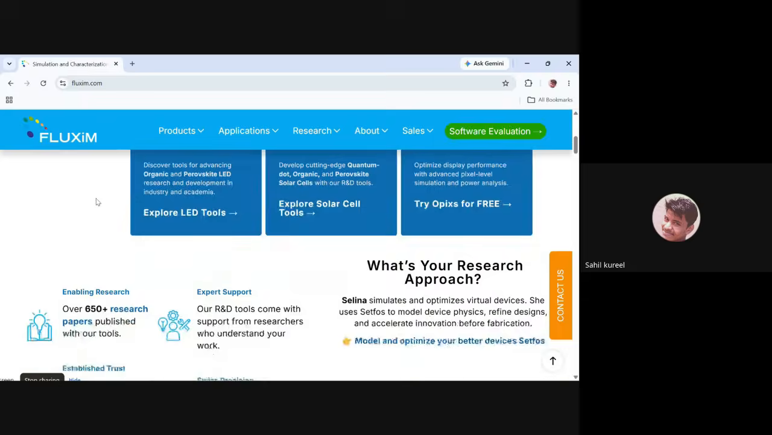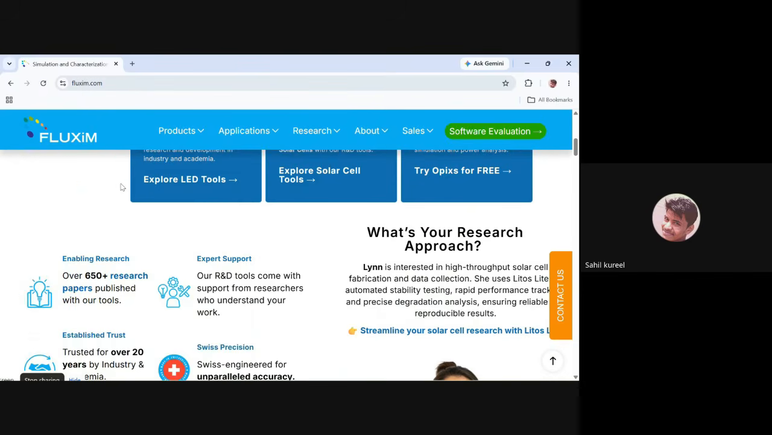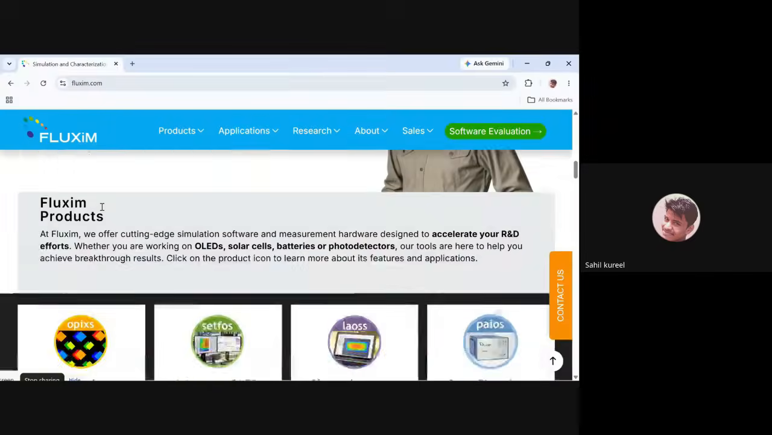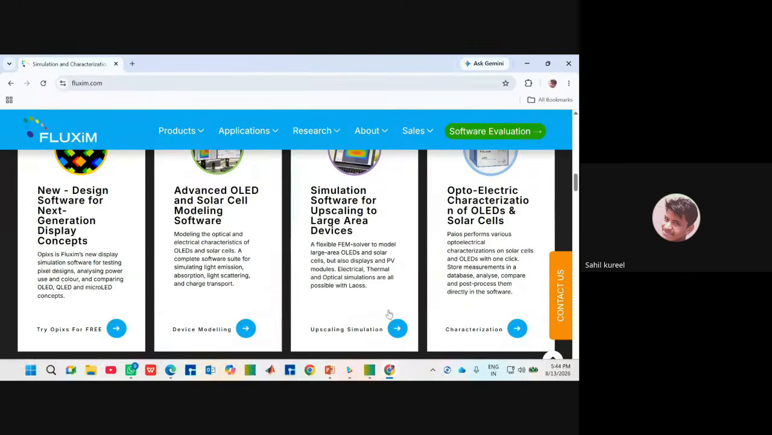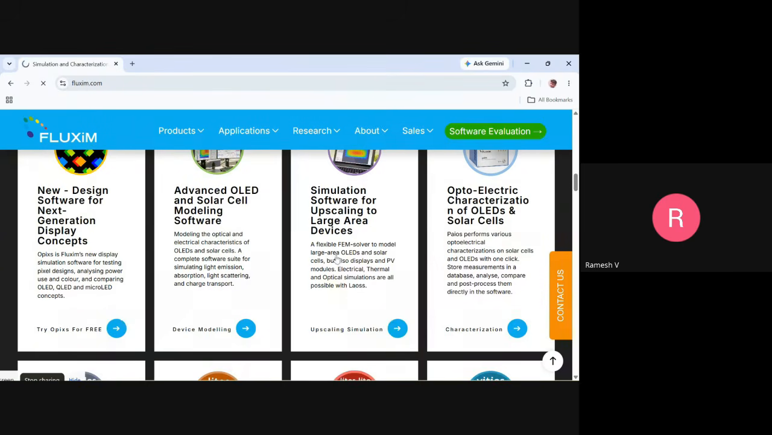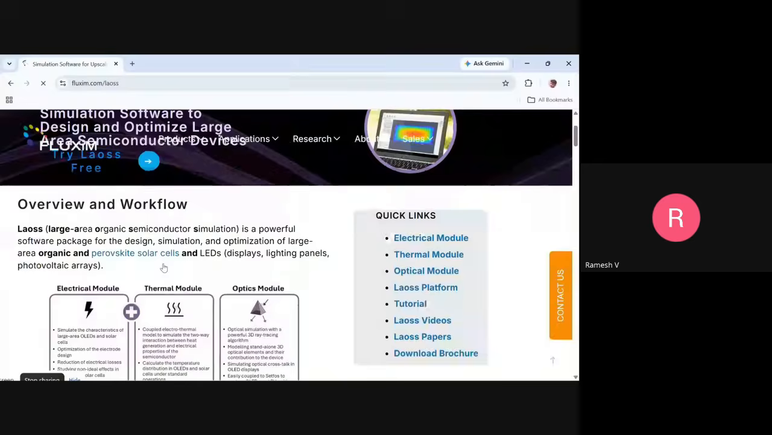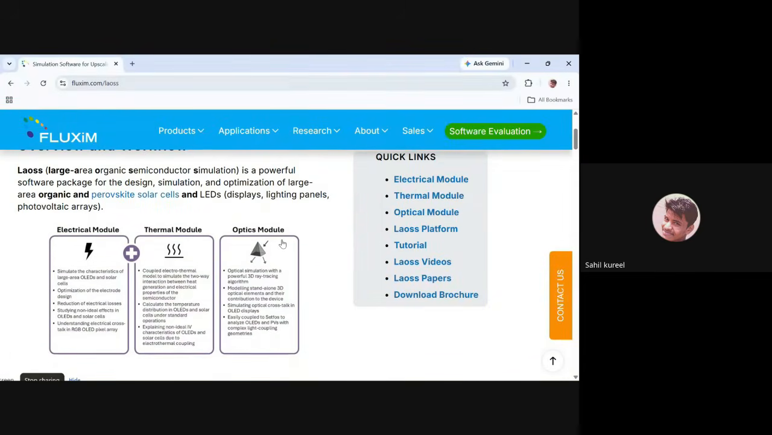It is the FLUXiM website. If someone wants to visit this website, it is the parent company of that software. You can do research on the OPIC software, SETFOS software, and LAOSS software. LAOSS has three modules: electrical, thermal, and optic. SETFOS works for small solar cells, but LAOSS is for large-area organic semiconductor simulations.